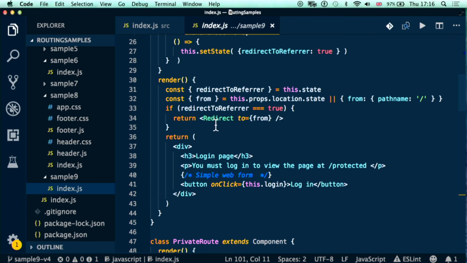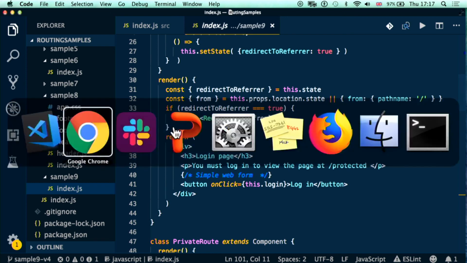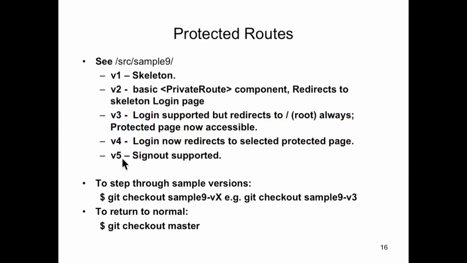And again, this will work now for multiple protected routes. So I guess the advantage is if you can get your head around how this works, then it works for multiple protected routes. Finally, version 5 is where we support signing out.